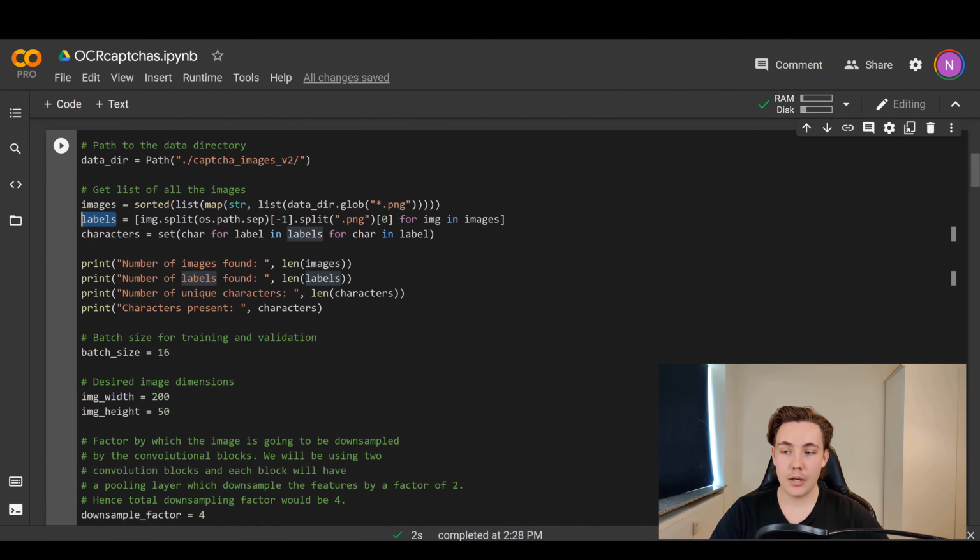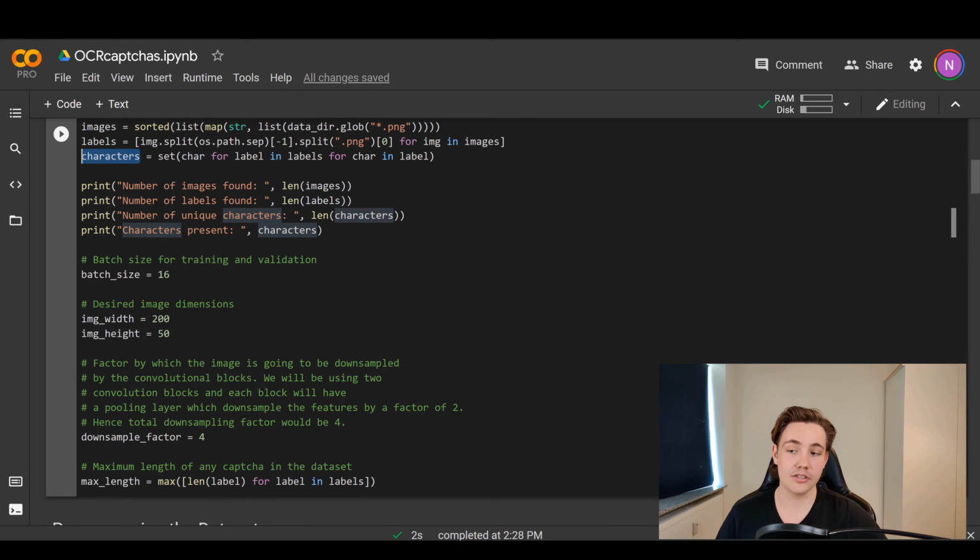Then we can print out the number of images that we found and also the number of labels, which should correspond to the number of images. Then we also have the number of unique characters down here. Down here, we create a set of the different labels that we have, and we go through each character in our labels. So each individual character is stored in a set, and we have that set stored here in the characters variable. So we can read in all the individual characters, and we're going to print out the characters that are present in an image.